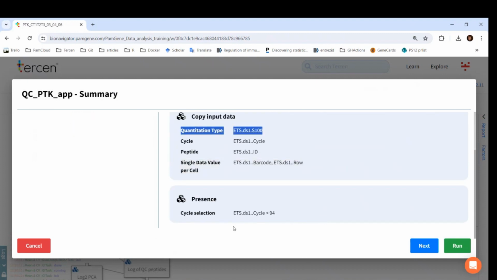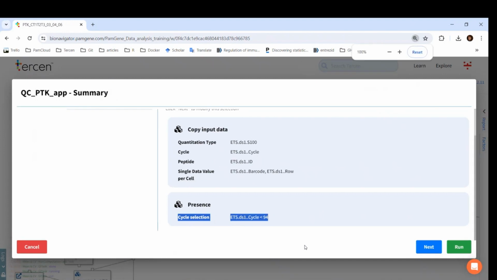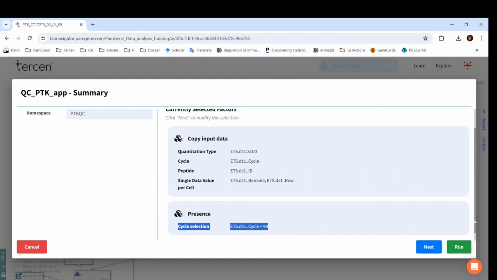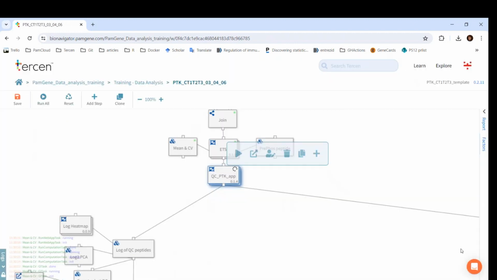However, there is a special case when we do need to change the default cycle number here in this filter. The PTK QC app uses the information of which cycles are considered pre-wash. If the experiment run has been stopped, then the cycle numbers would change. You have seen how to adjust filters in this case in the image analysis workflow. In the data analysis, you have to do the same in this step, to just replace 94 with the number of the last cycle in your data. Let's run the step.